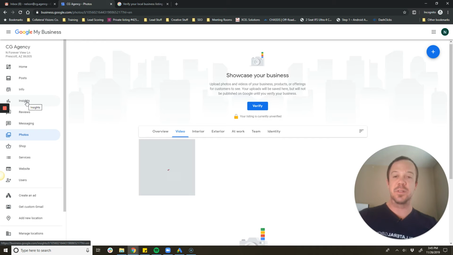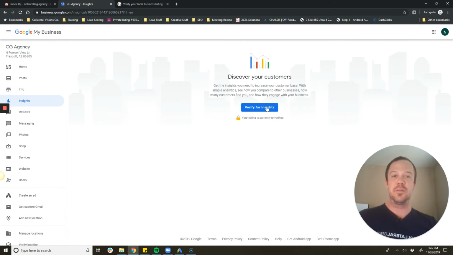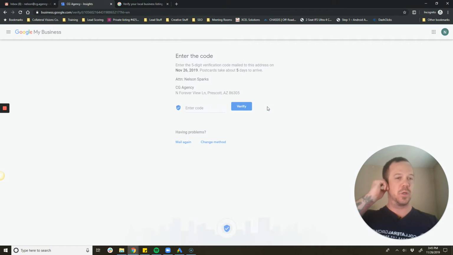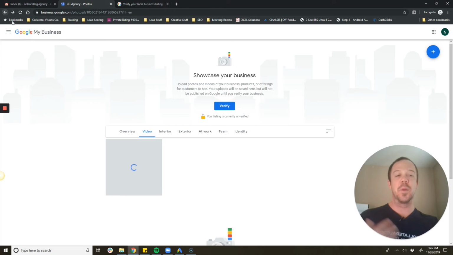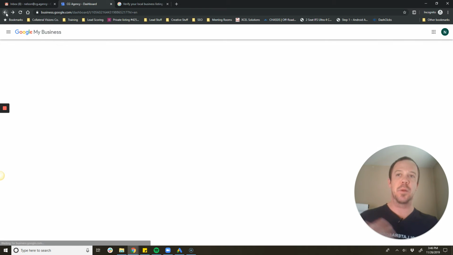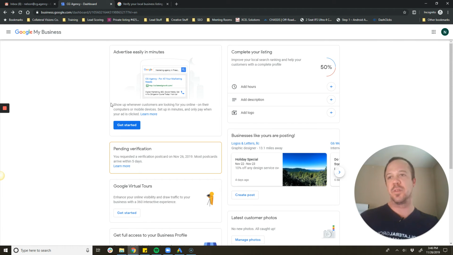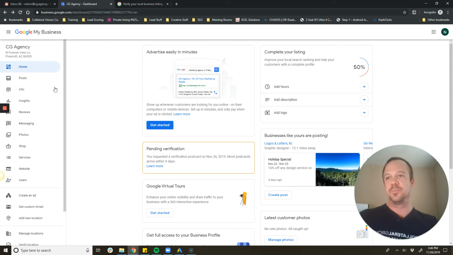Your business info is just your basic info. Your insights is going to give you insights into how people have actually gone to your business. So once this is verified, then you'll be able to actually go in and see, okay, this many people searched for my business name. This many people actually clicked on my maps listing, some stuff to that effect. Okay. Now your reviews is again where you can review your reviews. You can check out how people have actually gone through them. Messaging is where you can message directly through Google My Business as well.